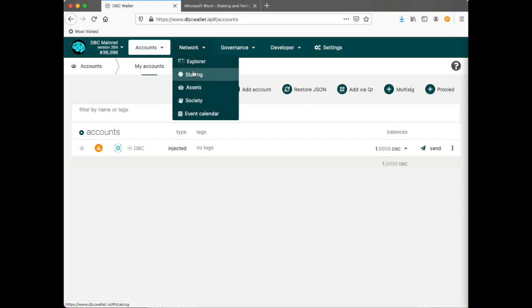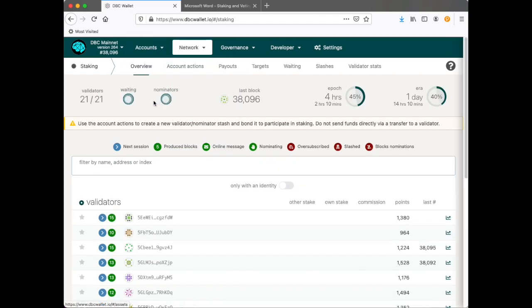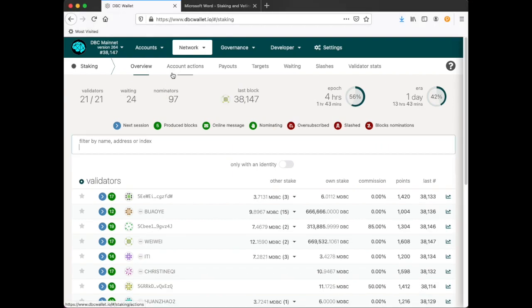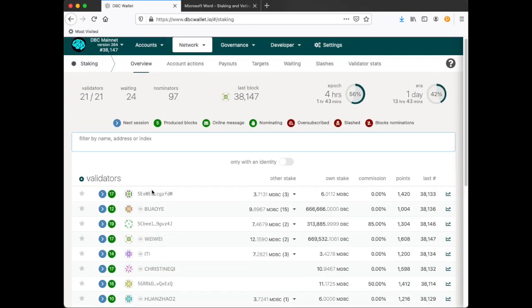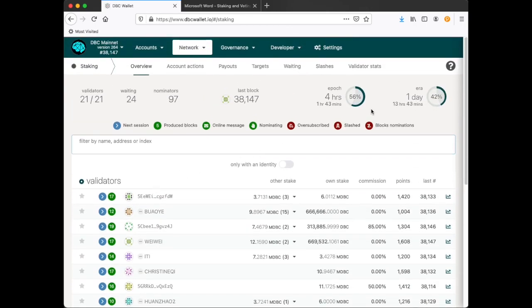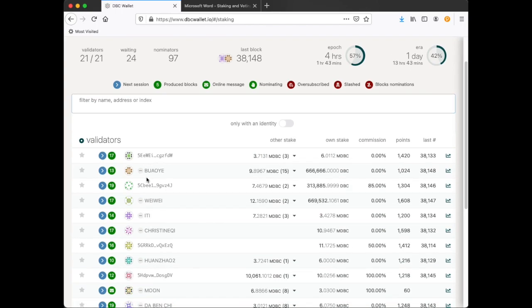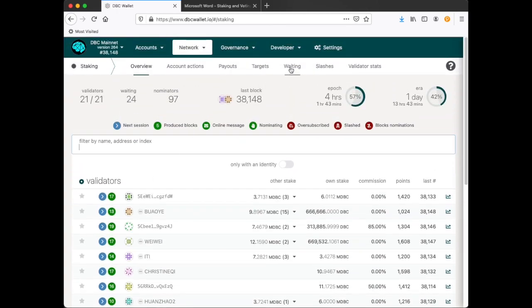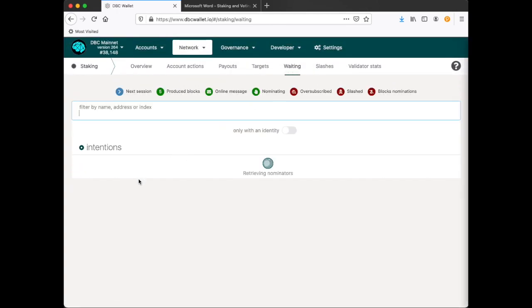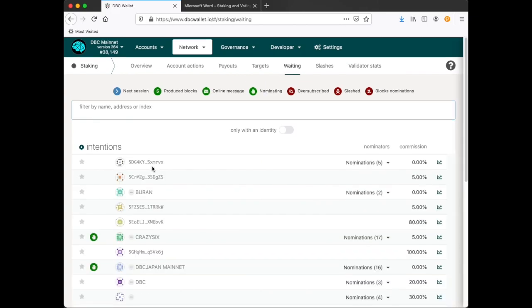Now I'm going to go to Network Staking. Here I can see all the validators that are active for today. An era is 1 day, an epoch is 4 hours. New validators are selected each day. We can scroll through active validators to select validators we would like to nominate. There are also validators under waiting that could be selected for the next era.